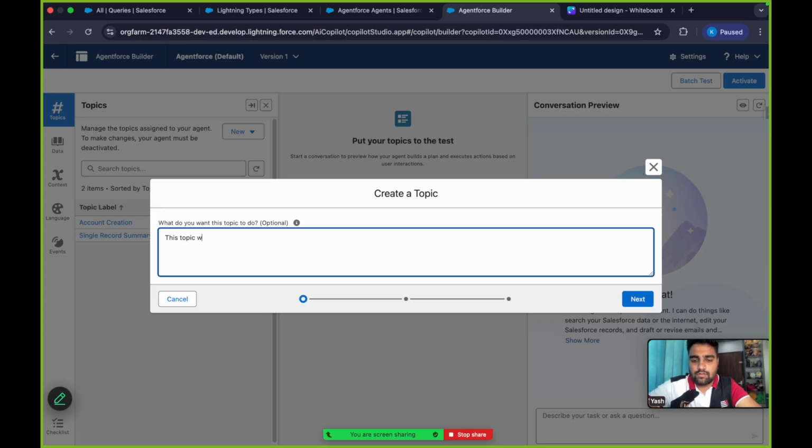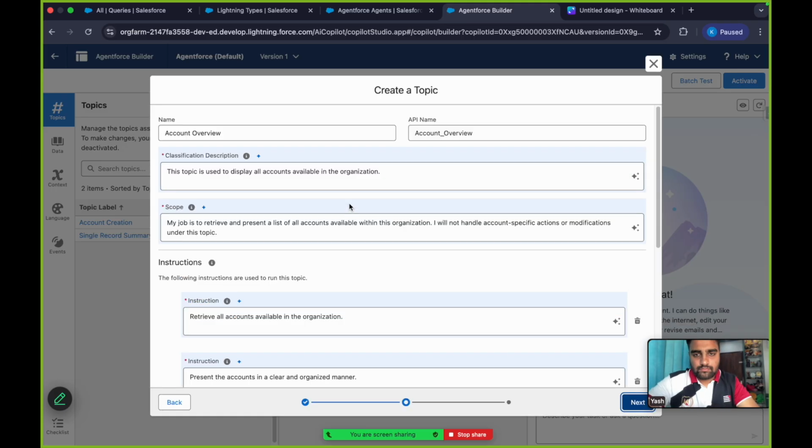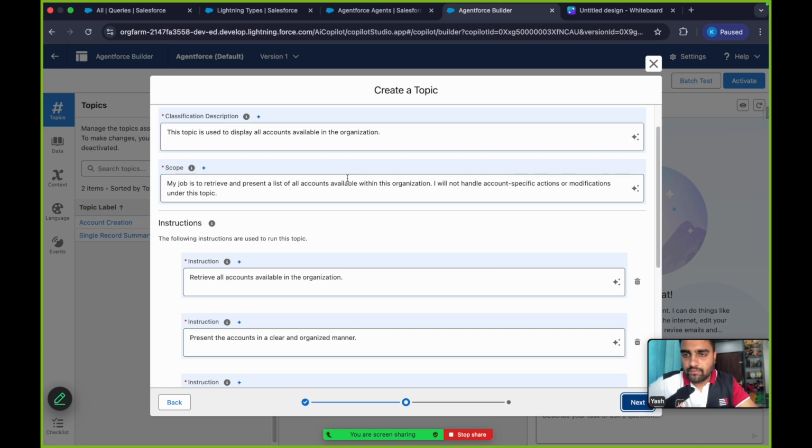This topic will be used to show all the accounts available in this org, right? And the user may give, or maybe just remove it, org. Click on next, and here it has created one topic.